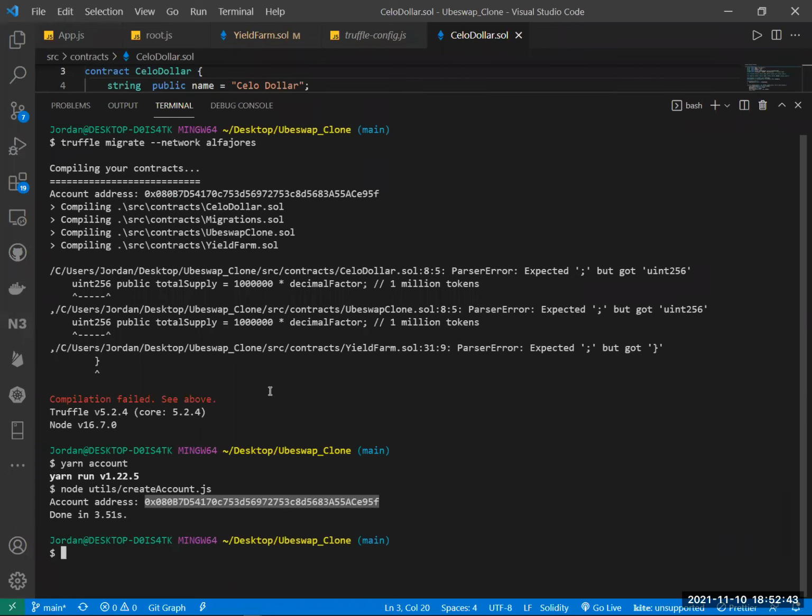So you should actually get something like this, but yours should compile. Mine has a few errors on the different contracts, on the Celo dollar line. So I should be able to debug this and then recompile it again. Is there anybody who has been able to successfully deploy, or encountered the same issue that I have?